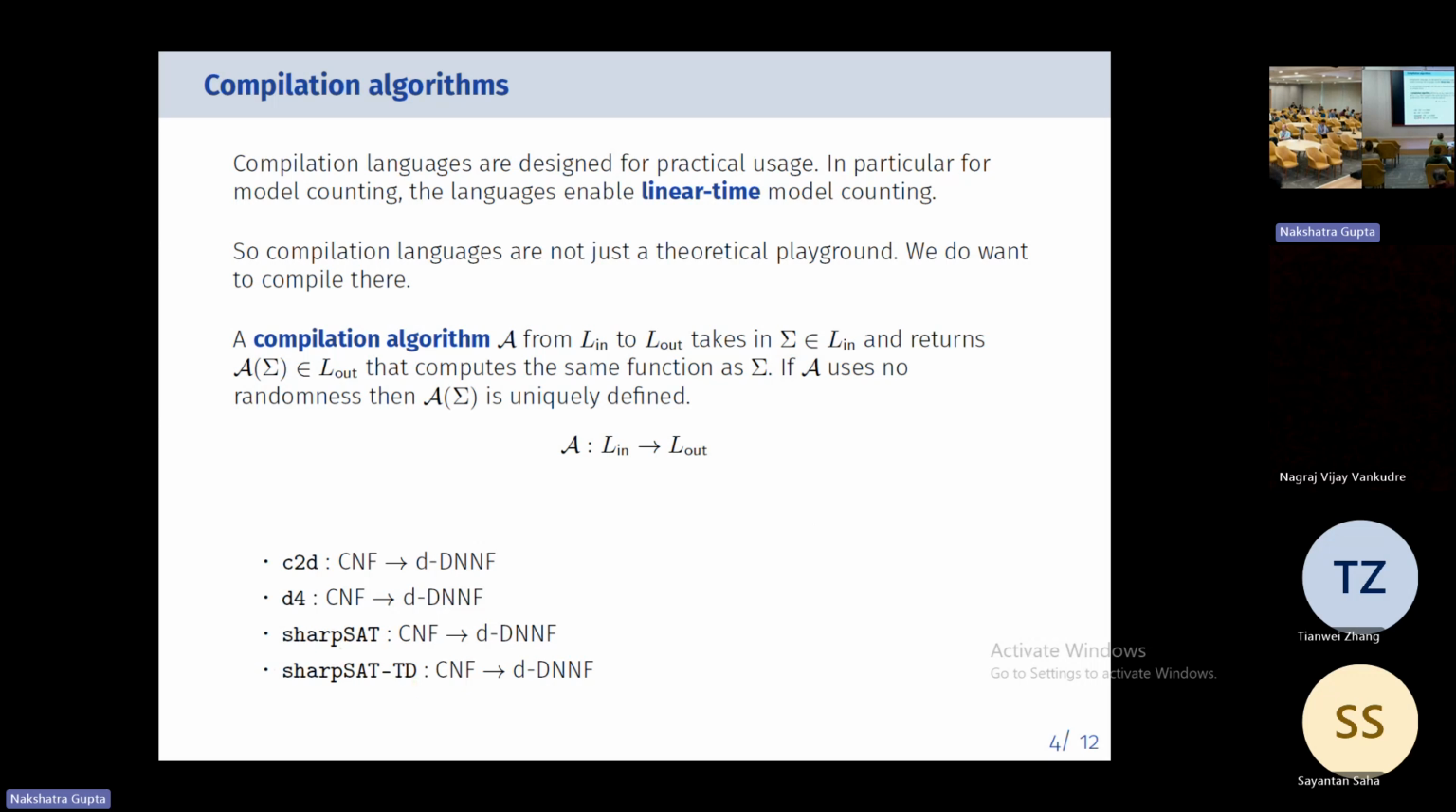It's fine. And so the way I like to see a compilation algorithm is that if you don't have any randomness in your algorithm, it's basically a mapping from the input language to the output language. And all these algorithms are usually advertised as transforming CNF into d-DNNF. At least for C2D, when it was introduced 20 years ago, that's how it was described. And then people realized, oh no, in fact, you're always going to decision DNNF. So you're finding things that are much larger than if you were actually able to create d-DNNF circuits.